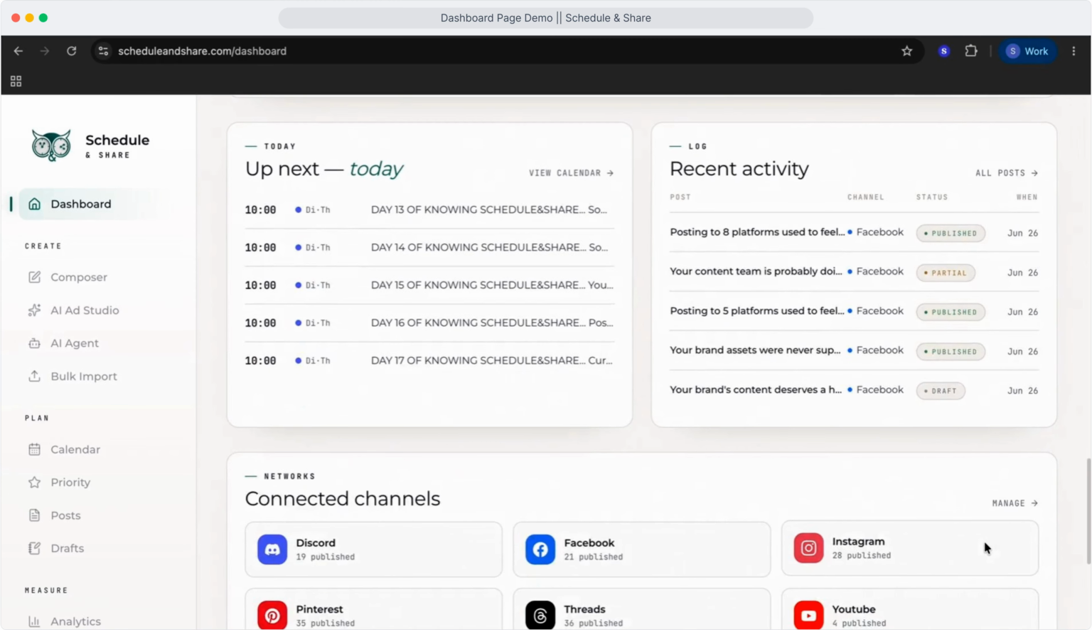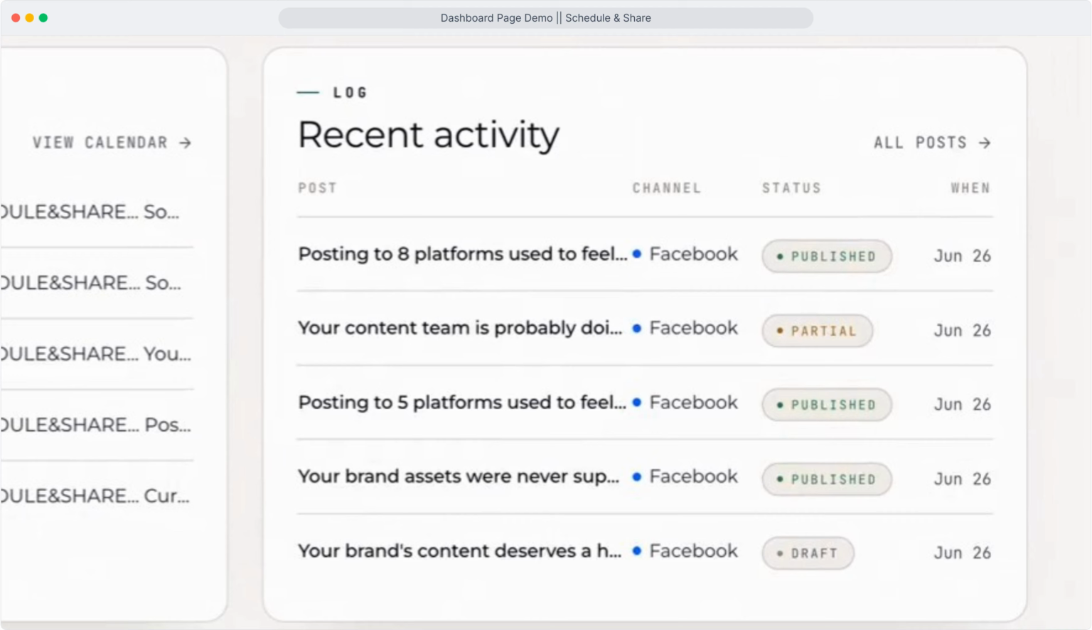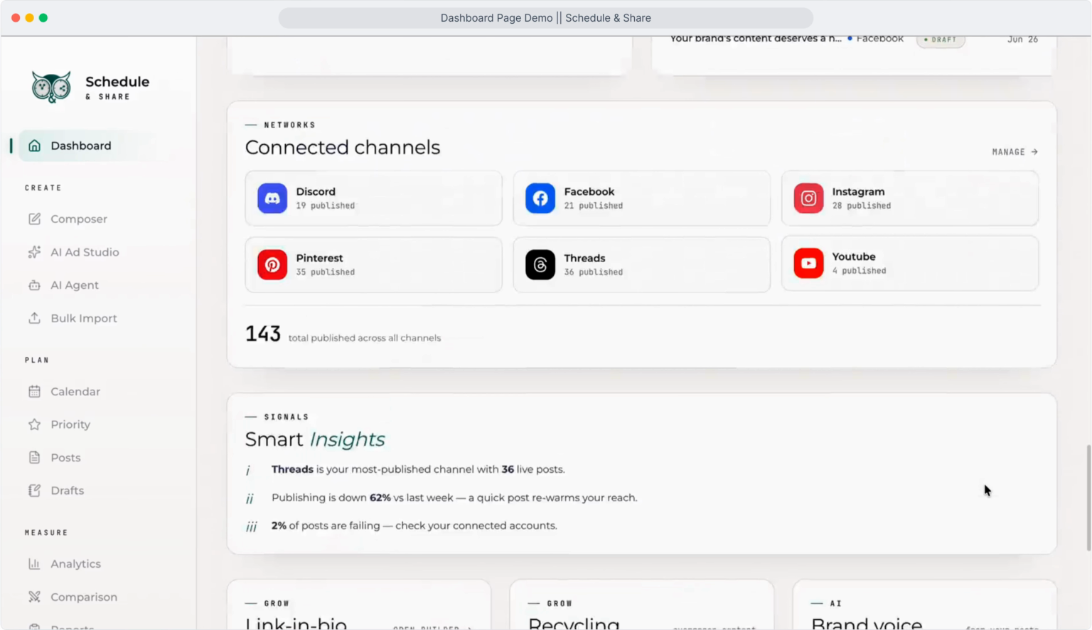The right-hand side table gives you a crisp and short summary of the recent activities, more like a quick recall. Here you get the short description of the post activity, the channel that the activity concerns, the current status, and most importantly, the date.